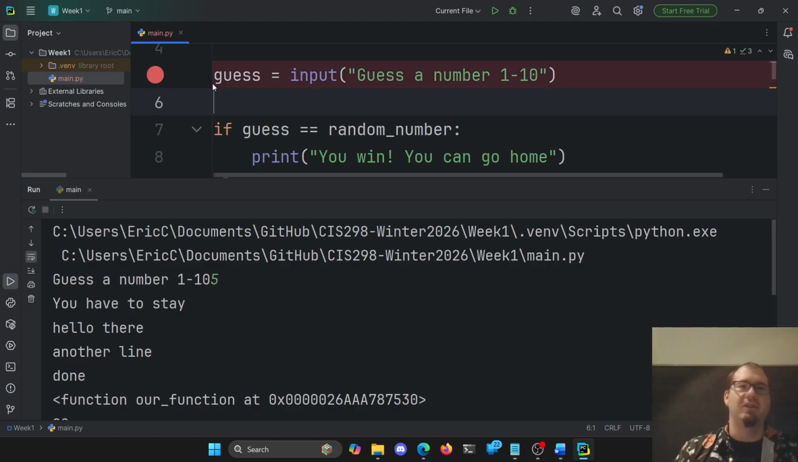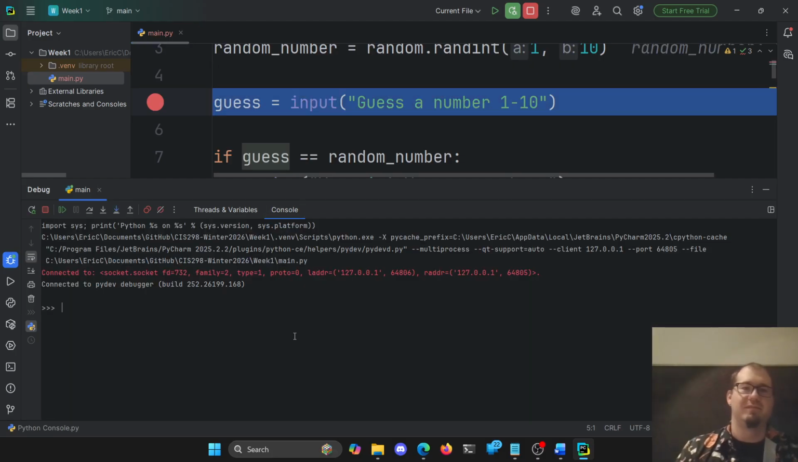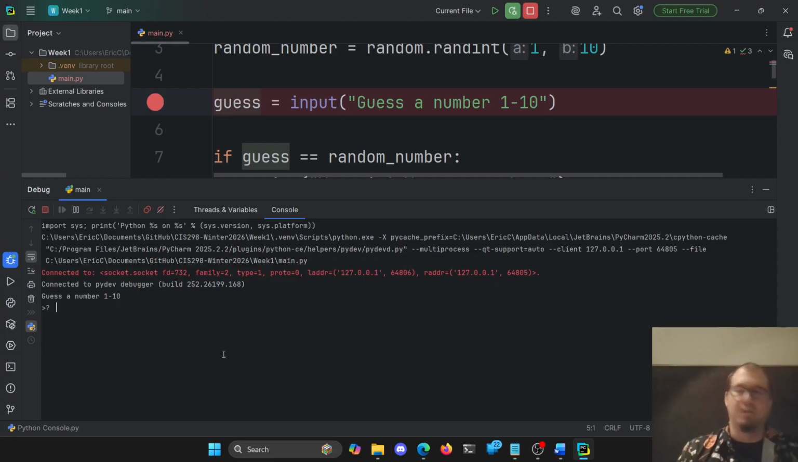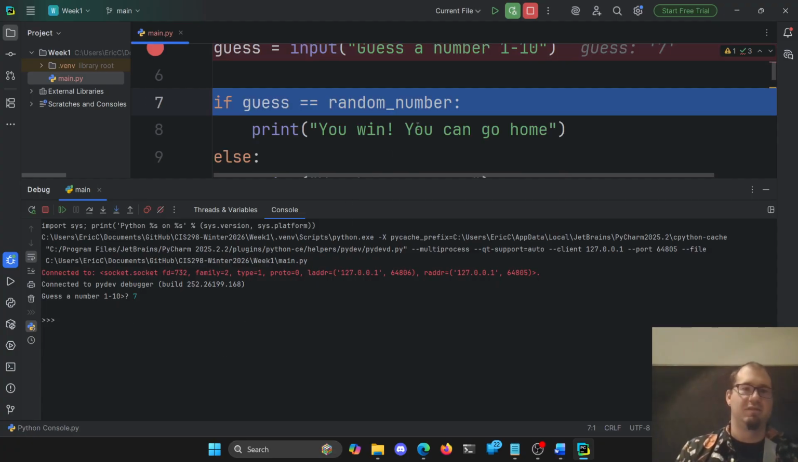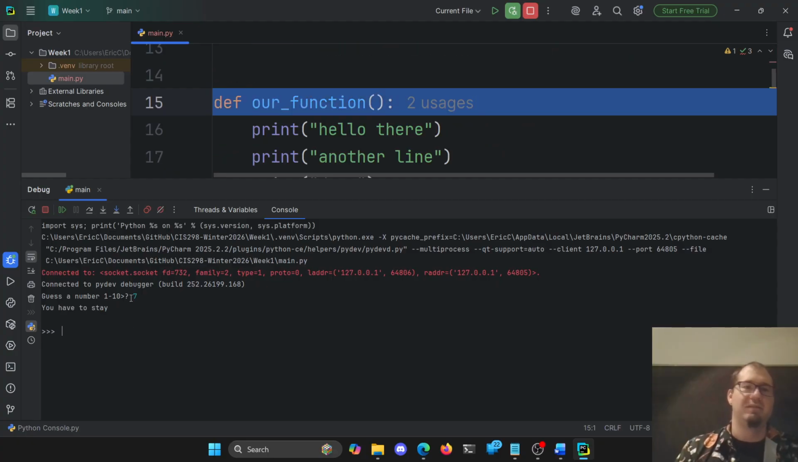You said you wanted to cheat? Okay, good idea. Let's put a breakpoint in. Run in the debug mode. The random number is 7. So step over. Hang on, step. There we go. Guess a number. 7? Step. You have to stay.